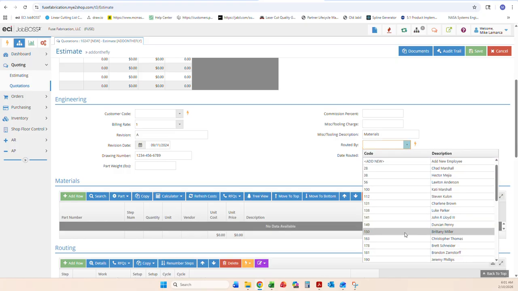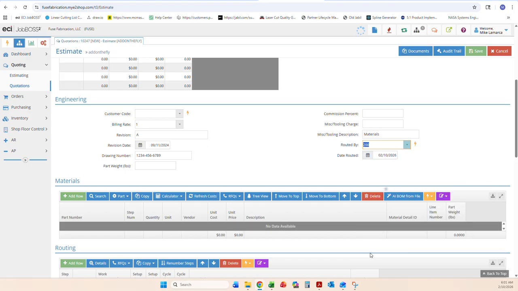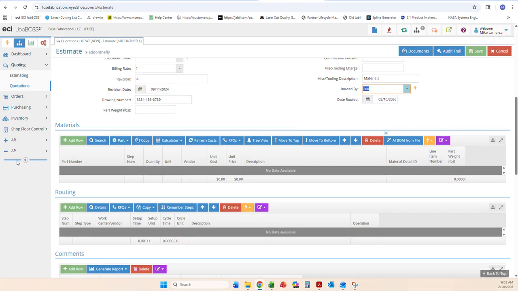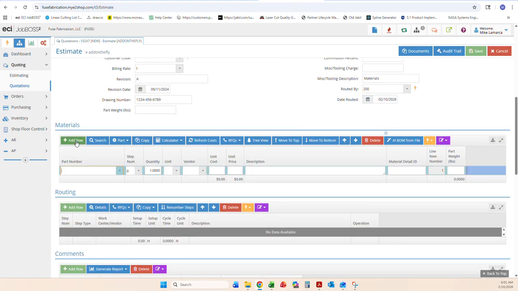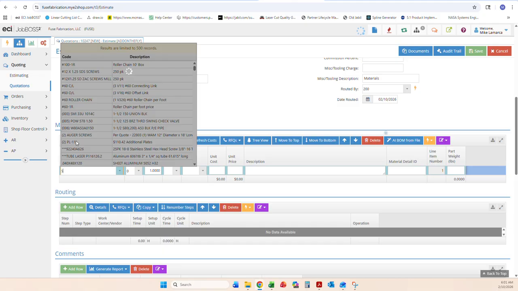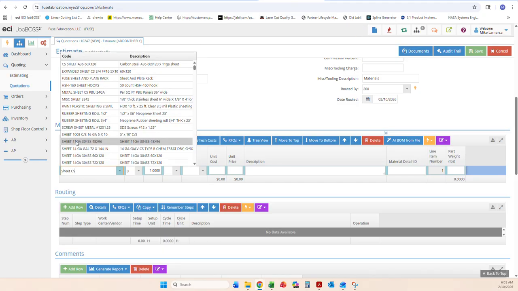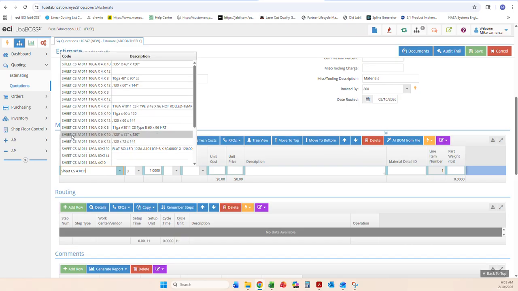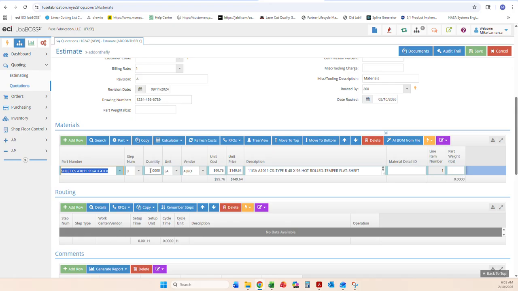All right, so we're going to route it by myself. Number 200. All right, and today. So we're going to add a row. I don't know. What do we want to make? Let's go with sheet, carbon steel, A1011, hot rolled stuff. And let's say I need a 11 gauge 4x8. Boom. And we're going to need a quarter sheet of that.